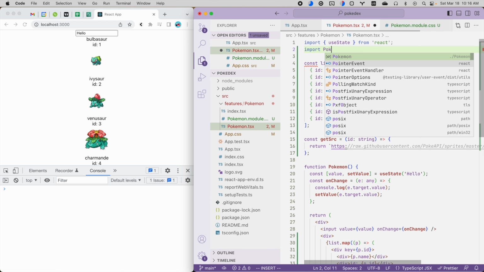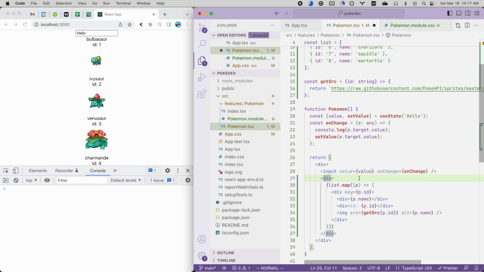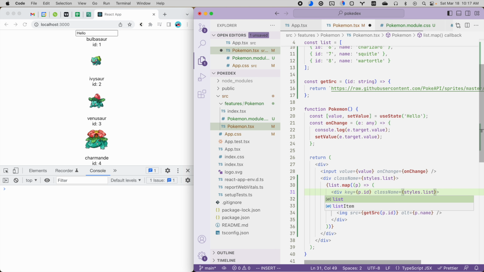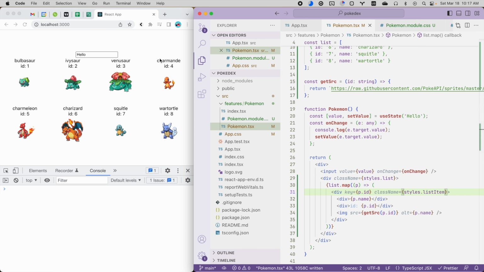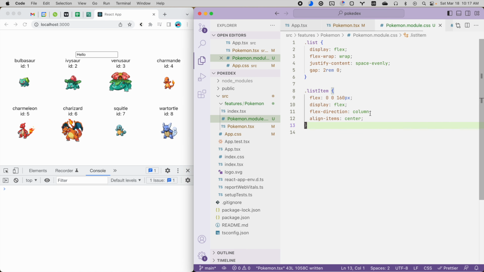All right, since now we have the styles defined, let's import it from the file we just created. And the nice thing about this is once the style is defined, we can utilize this as a JavaScript object. You can see styles.list is available for us, and we also have the list item that we just created, and we can wire them with the class name for each of them. Okay, you can see from the browser, it's already working.